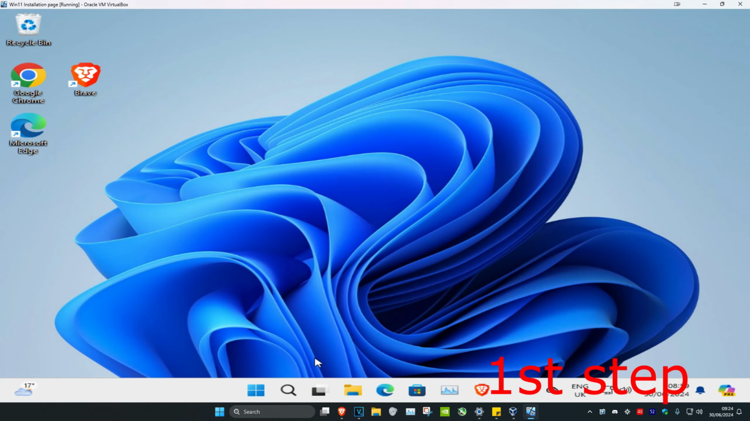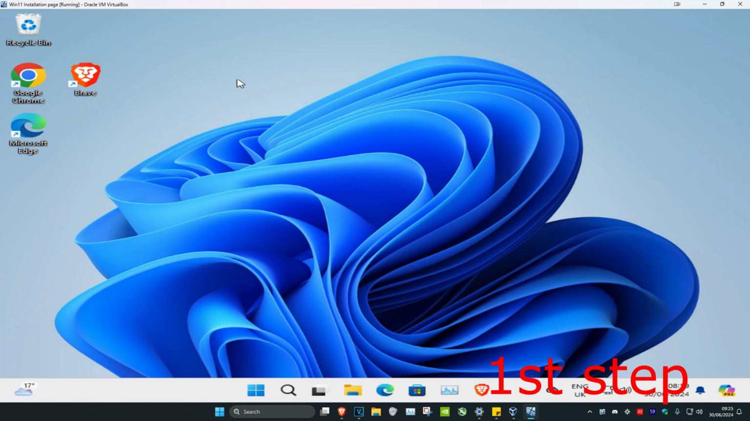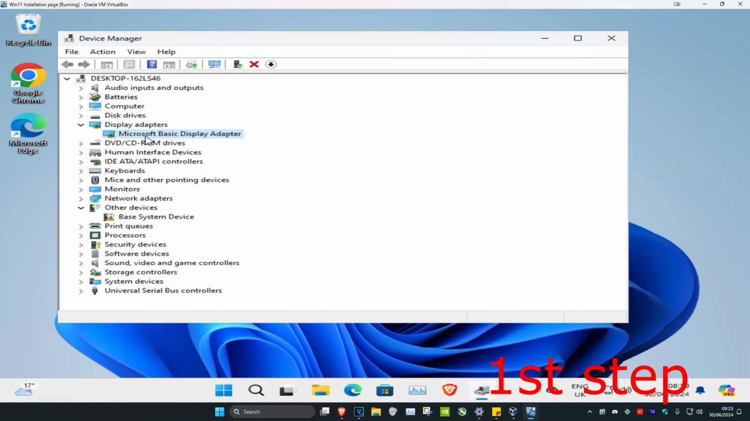So guys, for the first step, you want to head over to search and type in device manager. Click on it. Now once you're on this, you want to expand display adapters, and then you want to find your graphics card. You want to right click on it, click on update driver, and then click on search automatically for drivers. Make sure they have the best drivers installed for your device.